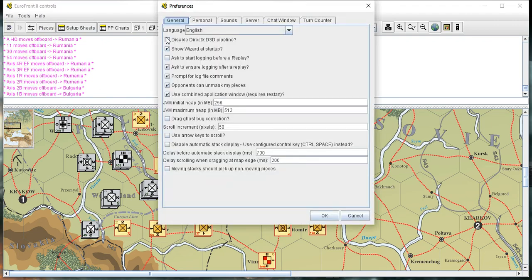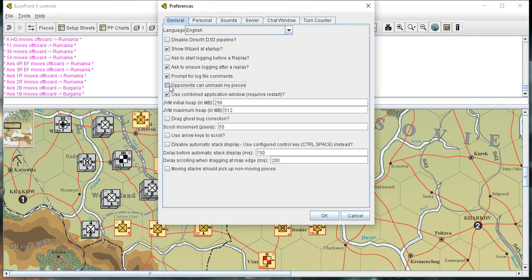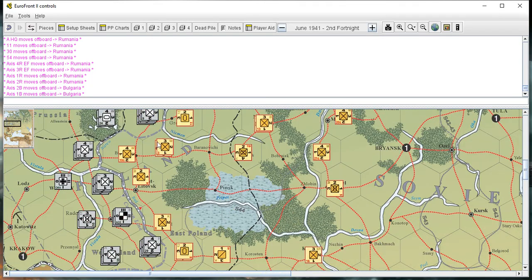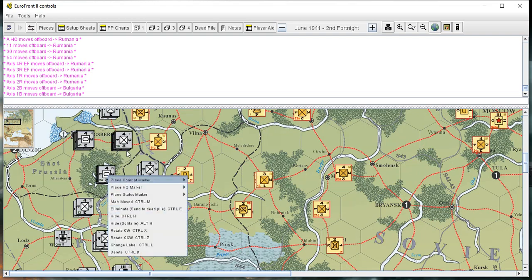and then from there, I'm going to unselect "Opponents can unmask my pieces." So I'm going to click OK. Do it again, File, Preferences, reselect the option, click OK a second time, and that will allow me to hide these units, which I can then do by right-clicking and then hiding these units.